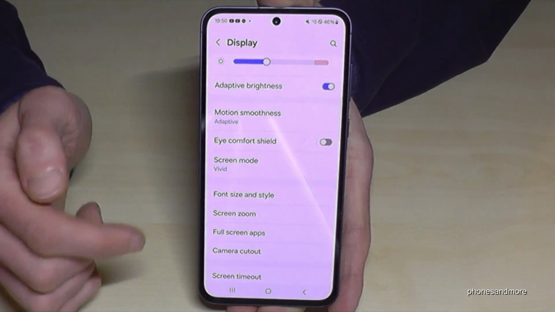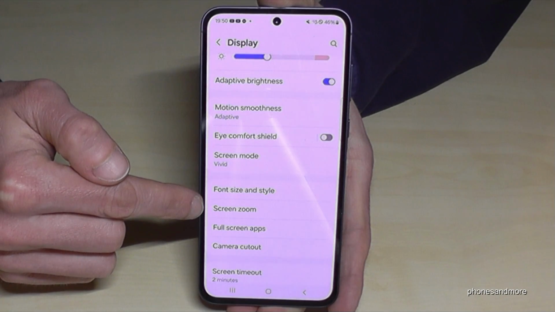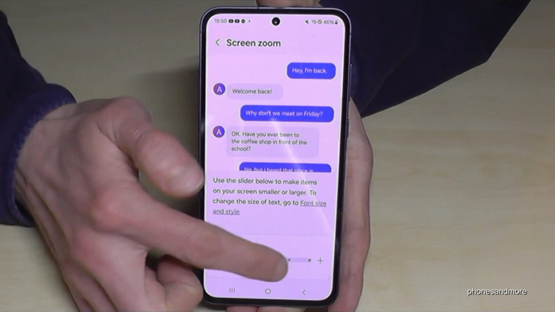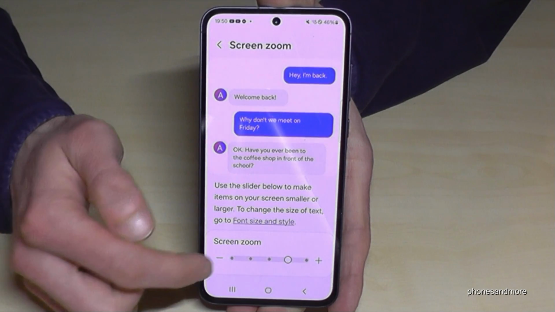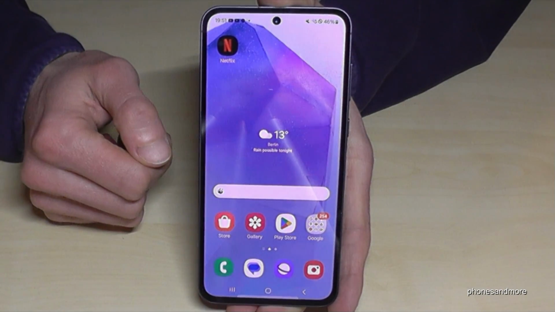What else you can do is, if we go a step back to the display settings again, we also have here the screen zoom. Here you can also increase the size of the icons, as you can see. Pretty nice. So choose what is best for you.